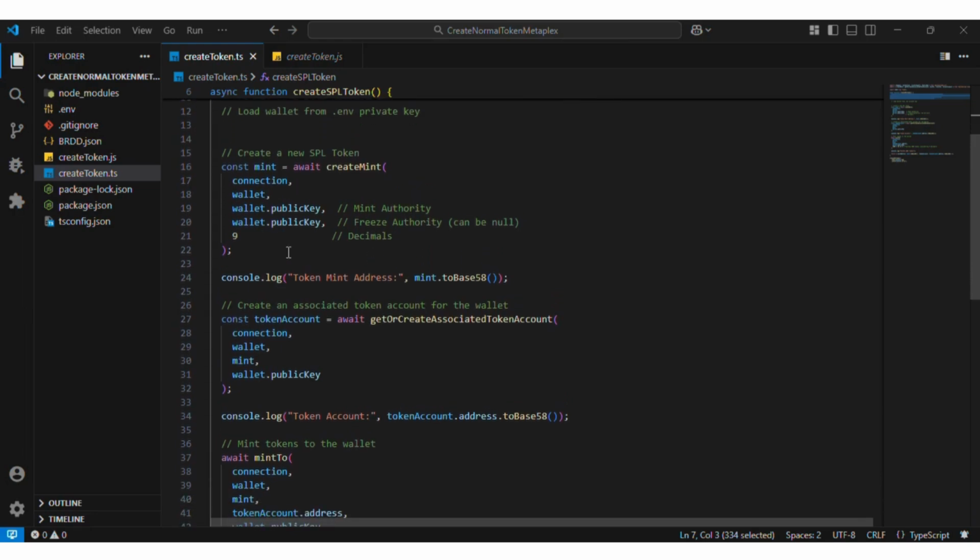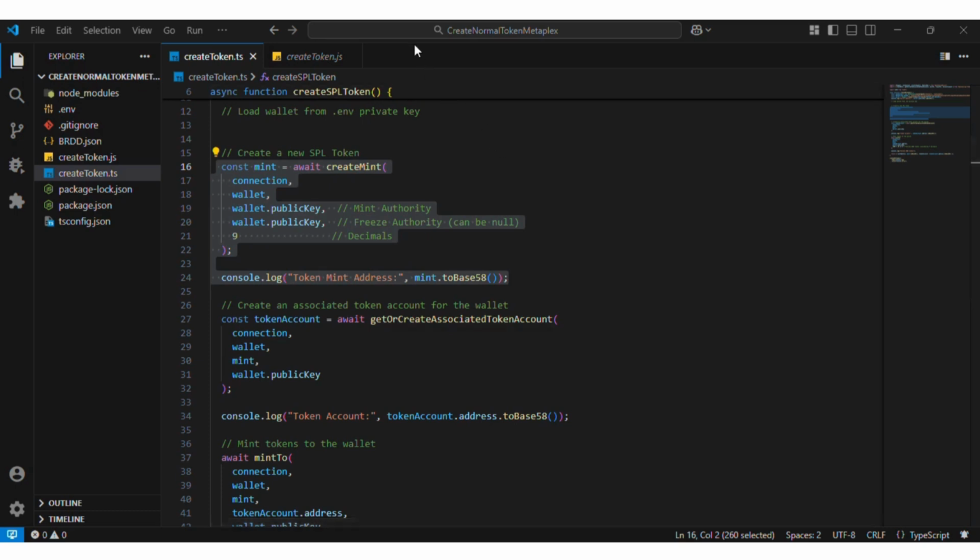With the wallet ready, we create our SPL token using the createMint function. We set our wallet's public key as both the mint authority and freeze authority. The token is created with 9 decimal places, meaning that each token can be divided into up to 1 billion smaller units. After successfully creating the token, we log its mint address.